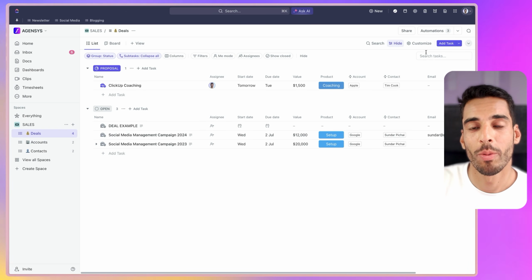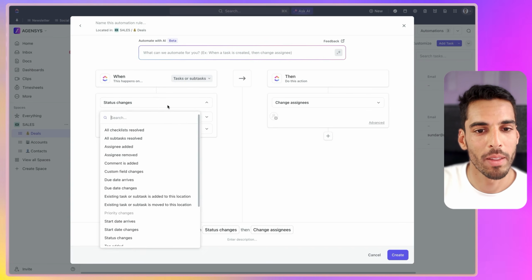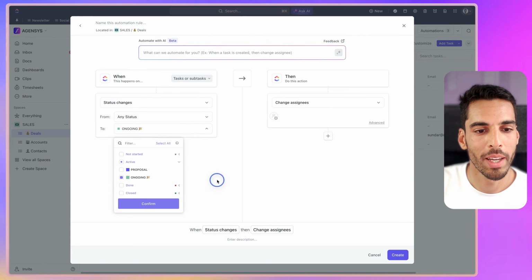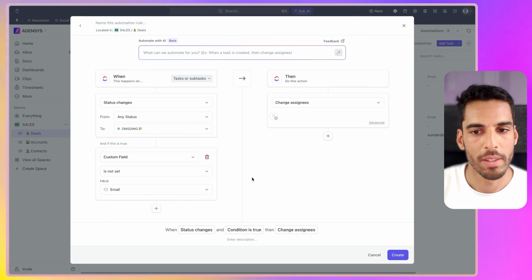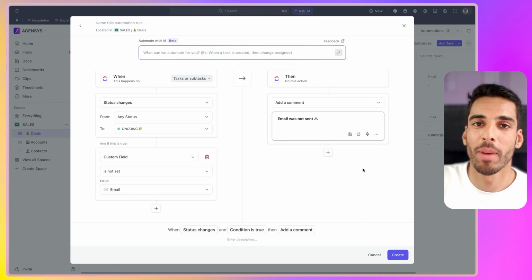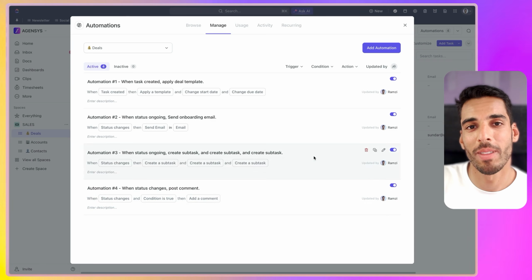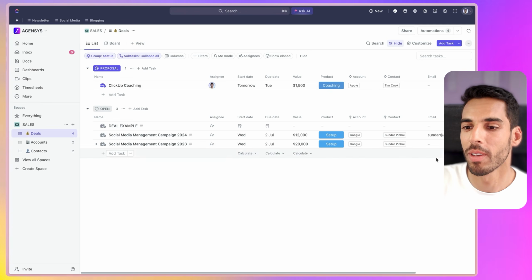Now, if you want to get an alert when an email is not sent, we could create a 4th automation and say when the status changes to ongoing and the email field is not set, then add a comment. That way it will remind you if you haven't filled the email field and the email automation hasn't worked. This is a very specific case, but this automation is useful in case you missed filling the email field.